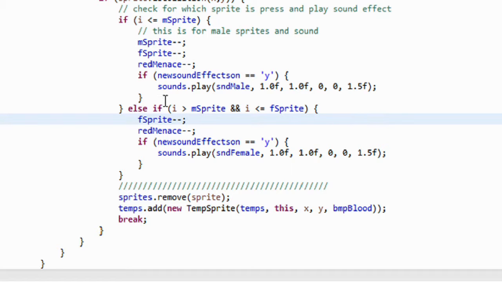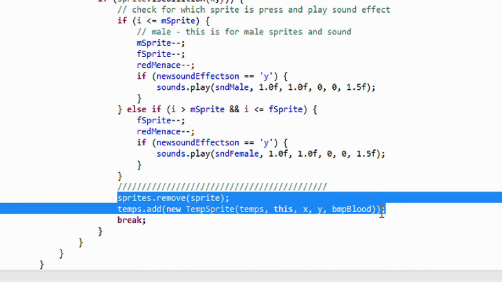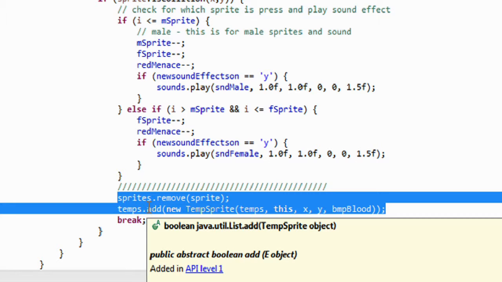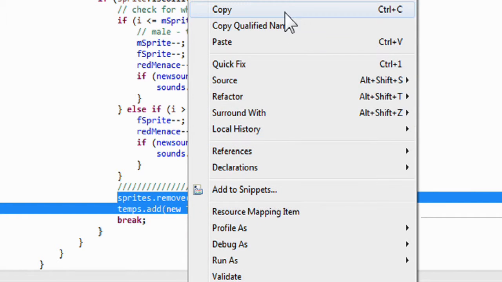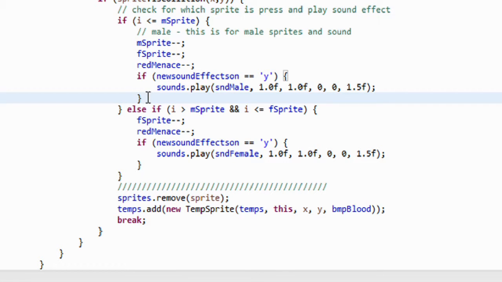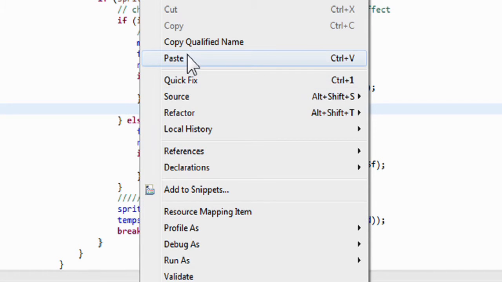Well, I made a mistake. Let's go back to the male part. This is for the males. We're going to come down here. We're going to copy these 2 lines. This is where the game removes the sprite from the screen and shows the blood spot. We're going to just copy, and we're going to paste it right up here inside the if that controls the male sprite. We're just going to say paste.